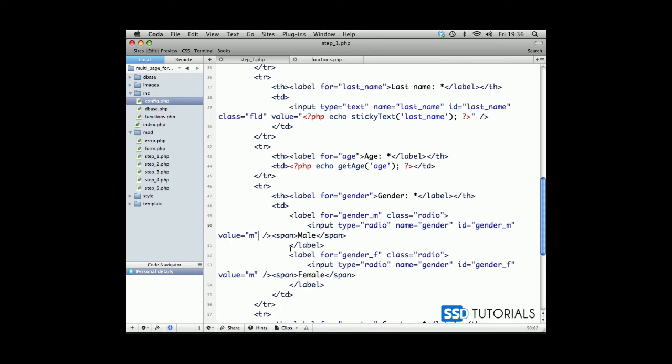So now what we're going to do after the value equals m in the double quotes, after the double quotes, let's open the PHP tag, echo sticky radio, semicolon, and closing PHP tag. Inside of it, obviously we're passing first of all the parameter name, which will be gender. Then we have the value, which will be m in this radio button. And obviously we don't have any default value. We don't want anything to be selected initially, so we don't need to pass the third parameter, as default is null anyway. Then with the second radio button, I've just realized I've forgotten to change value from M to F, so let's do it now. And obviously the same thing, second parameter will be F this time.